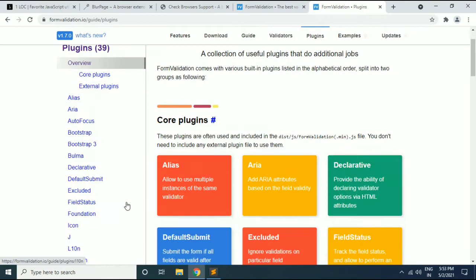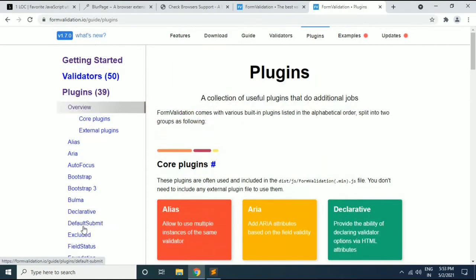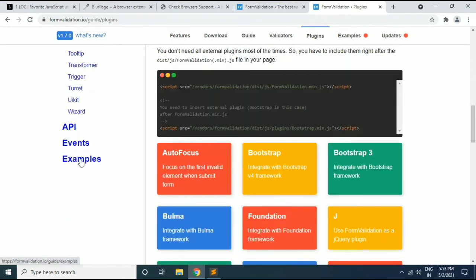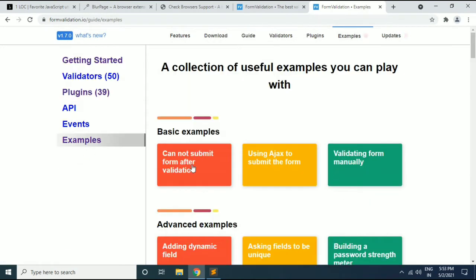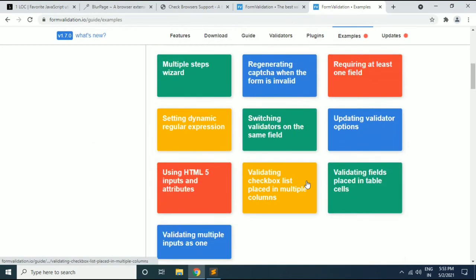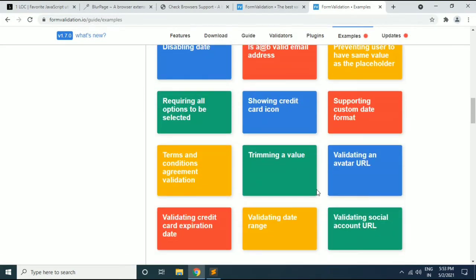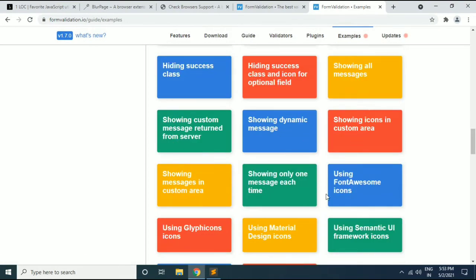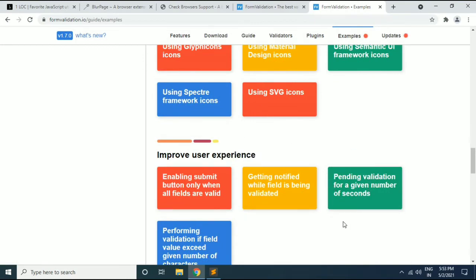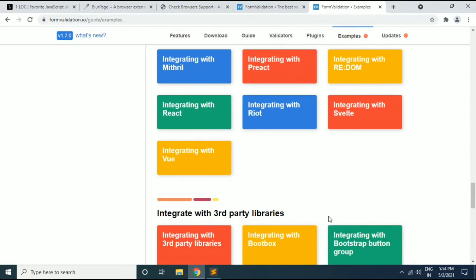Then if you go to the plugin section, you can see they have provided plugins for different frameworks. Whichever framework you are using, you can use the related plugins. And an important thing, examples. You can see here the categories of examples. Whichever task you want to perform, you can open a related example and learn how they have implemented it. You can copy it and modify it as per your requirement. You should go through the list of examples, and definitely it will be helpful.